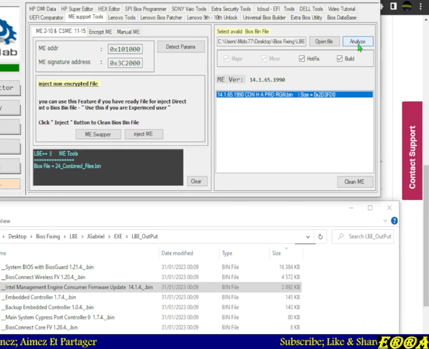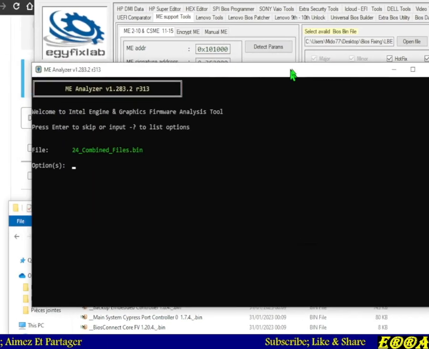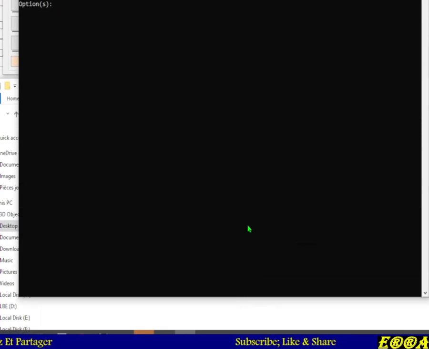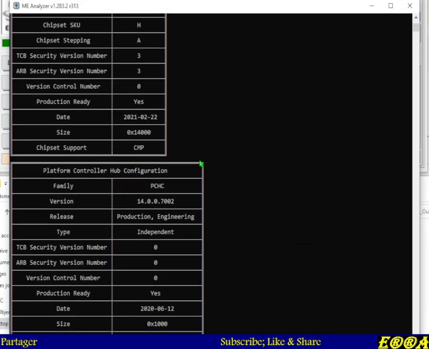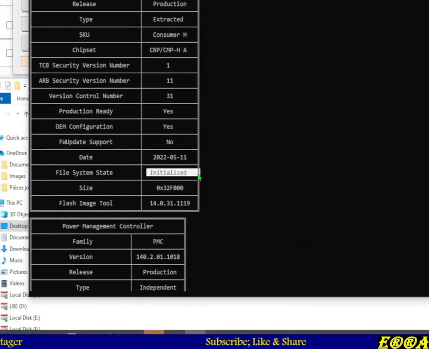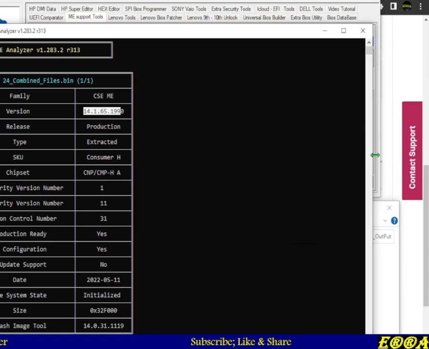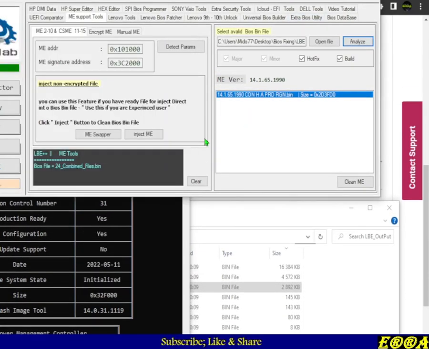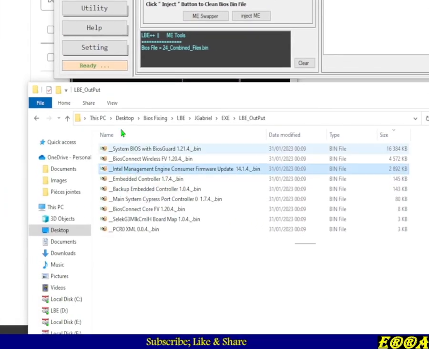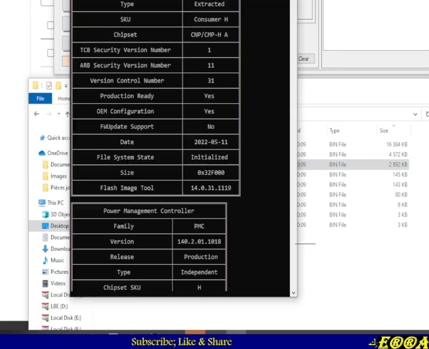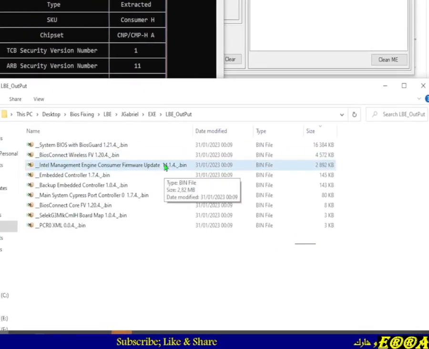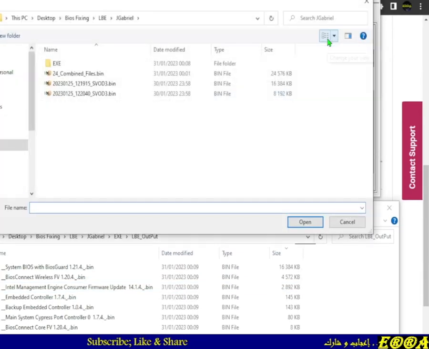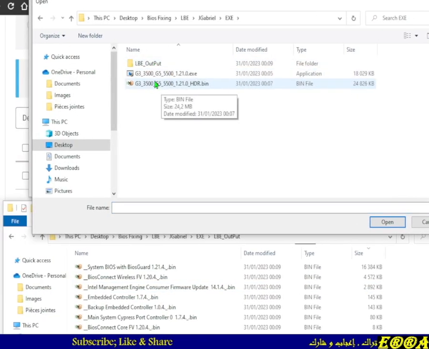The version of the ME is detected, we analyze it, and we get this window. Let's adjust it like this and hit enter, and we have initialized, and we have the version of the ME on this one. So now let's compare this ME with what we have here on the ME Analyzer. To check if we got the right file by extracting from the executable, we just open the ME region extracted from the executable here.